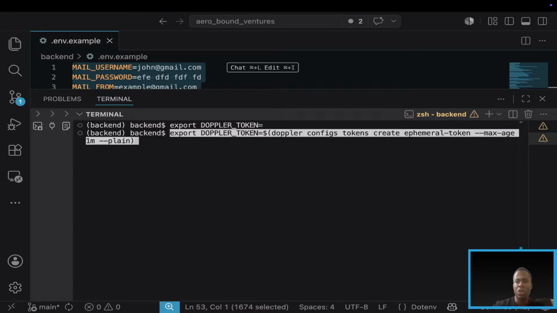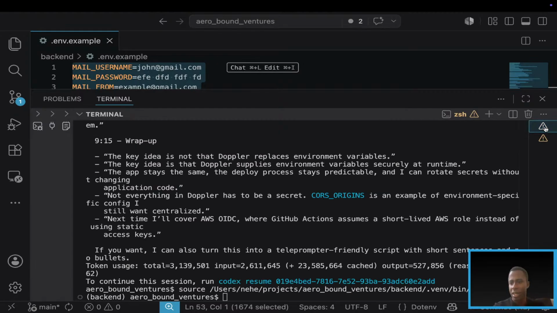I talked about using Codex. Let me show you. You may not believe me. I used Codex earlier in this other terminal.